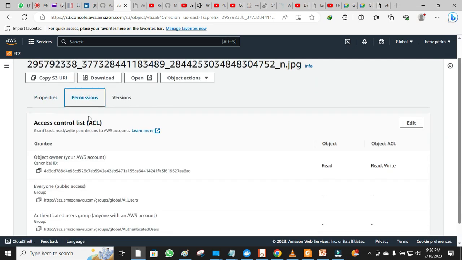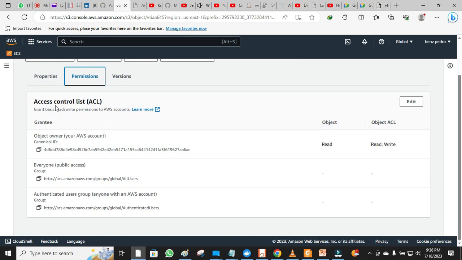I click on permissions. I come down and you see the access control list, right? When you look at this access control list, you see the object. It has a read permission and a read-write permission, but you see that there is neither read nor read-write. Read means you are giving somebody the permission to see the object. Read-write means you are giving the permission to see the object and change it.